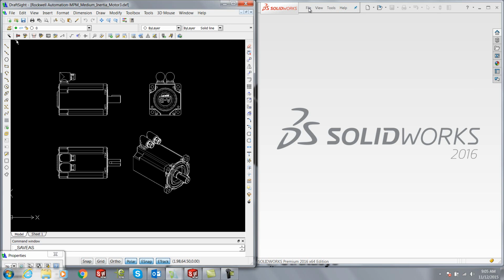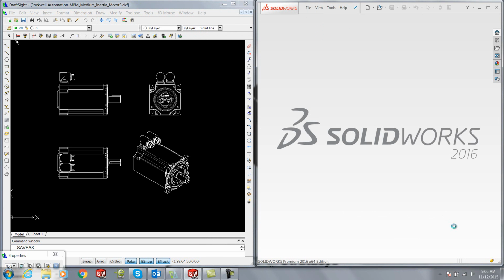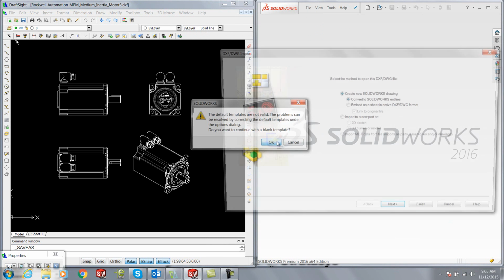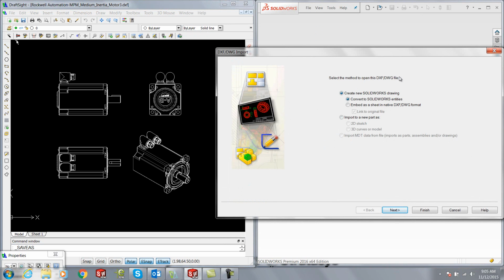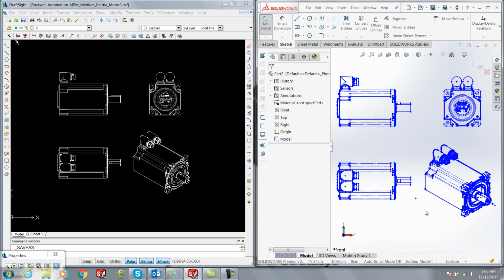Now I go back to my SolidWorks, open again, pick the DXF file this time, click open, and now I get the normal DWG DXF import wizard from SolidWorks. I can go to my 2D sketch, go about my business, and I've cured the problem, whatever it may be. A bad block reference, a nested reference, whatever it is, it doesn't really matter at this point. I just want the 2D sketches so I can go and start converting this into 3D.